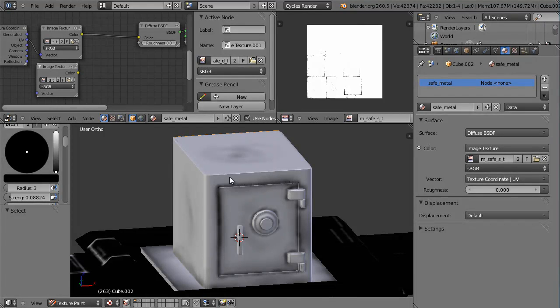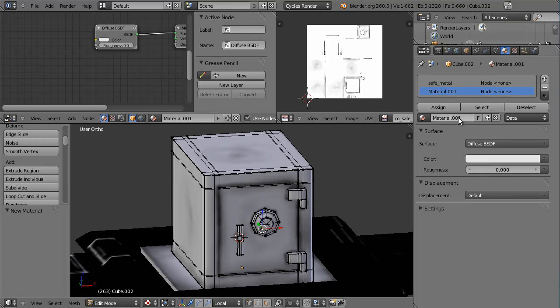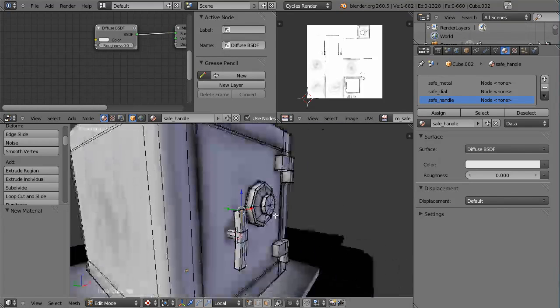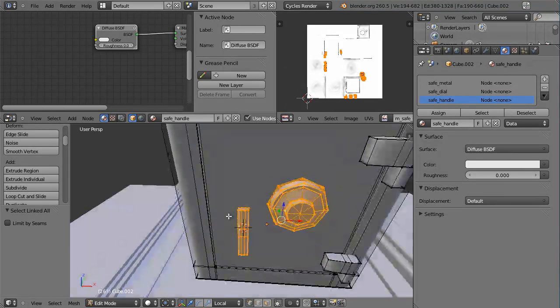Okay. So, to start off, let's just separate all of this stuff. I'm going to make a new material, call it safe underscore, what is that thing called? A dial, and safe handle. So, before we get into using any of our painted textures, I'm going to do the handle material, just to show you some basics of Cycles materials. Hopefully not too basic.